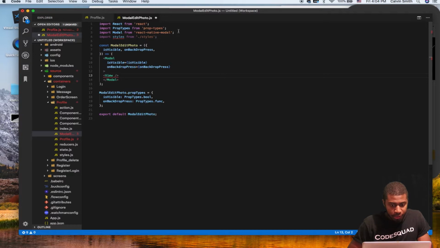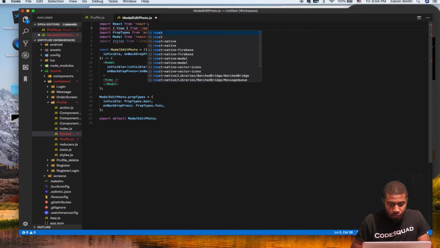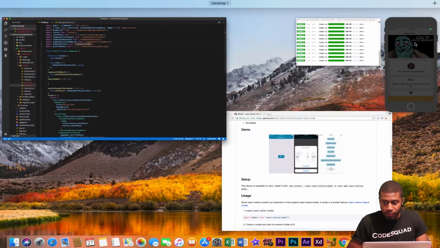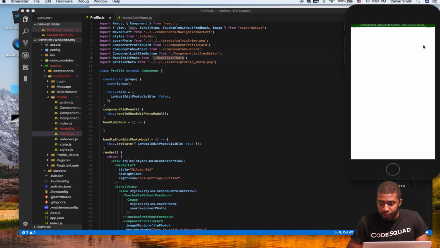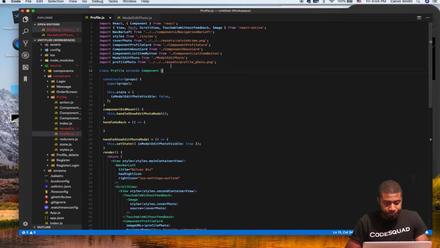And we have to import that view. So we could say import view from React Native. And we're back in there, I think. All right. Command save, command run, and now our warning error is going away and our modal pops up.